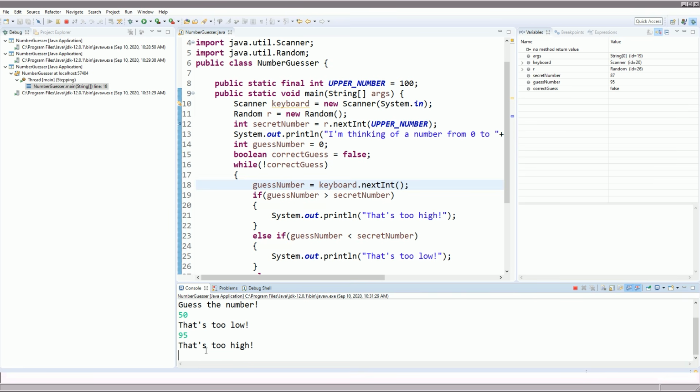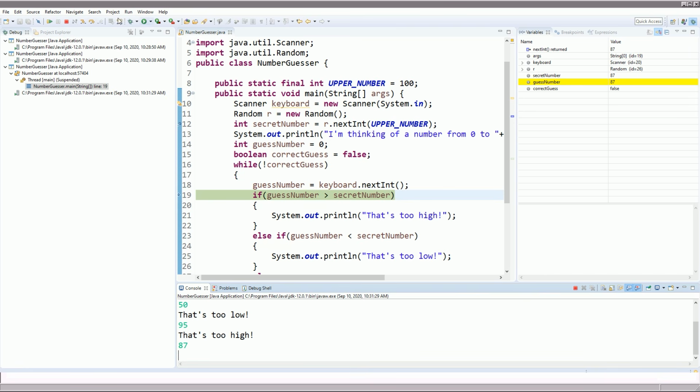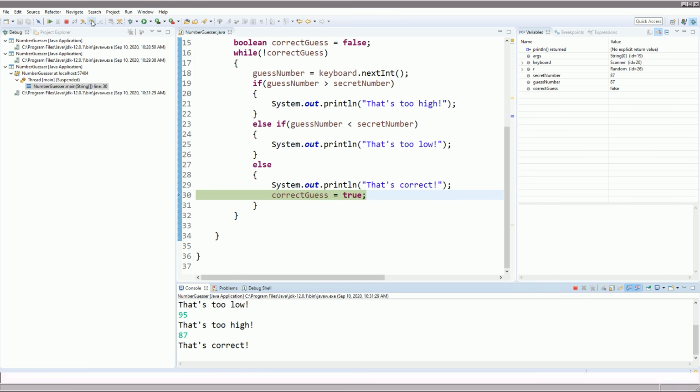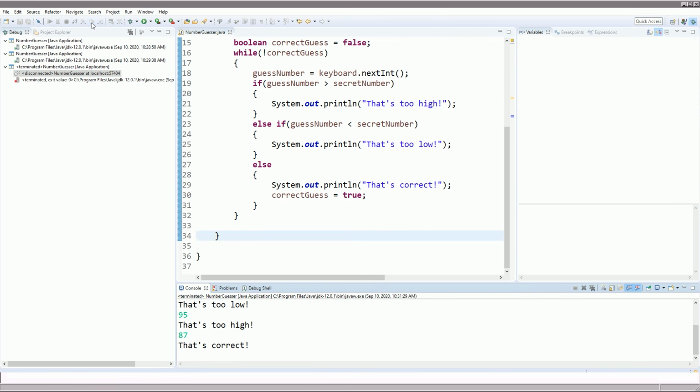This time, let's enter what the secret number is, 87. Now, is 87 greater than 87? No. Is 87 less than 87? No. So now we enter the body of the else. We print that's correct. We assign correct guess to true. We jump back to the start of the loop and now not true is false. The Boolean expression is false, so we immediately jump outside of this while loop, and that ends the program.